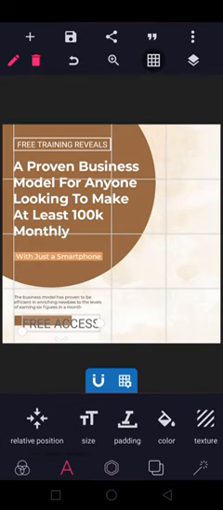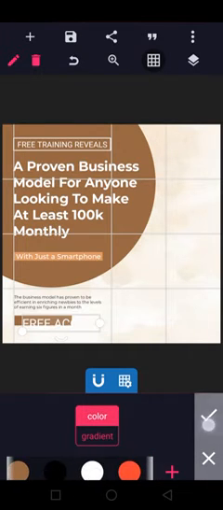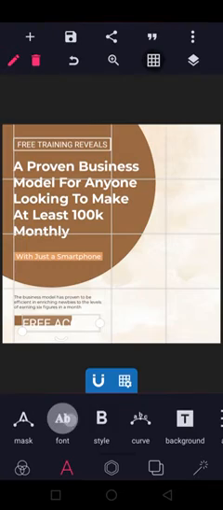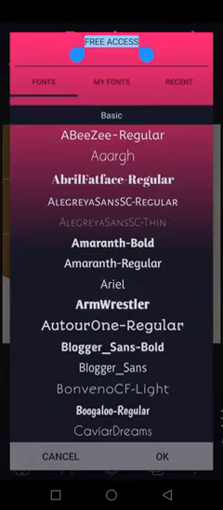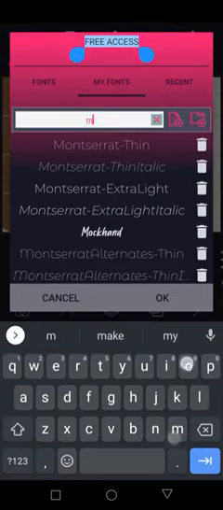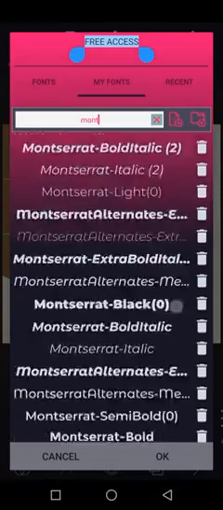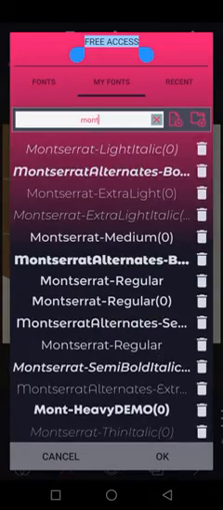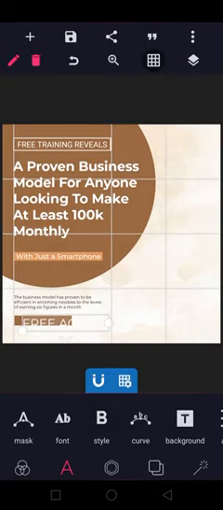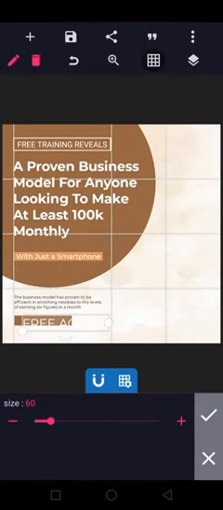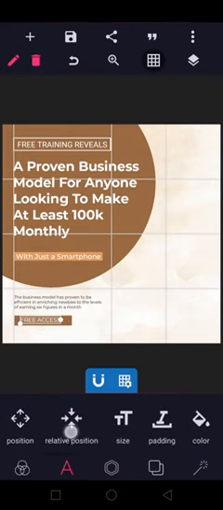Then I change the color to white, and our font also, Montserrat font, regular. Okay, and I reduce the size very well because this is less important information than the others.